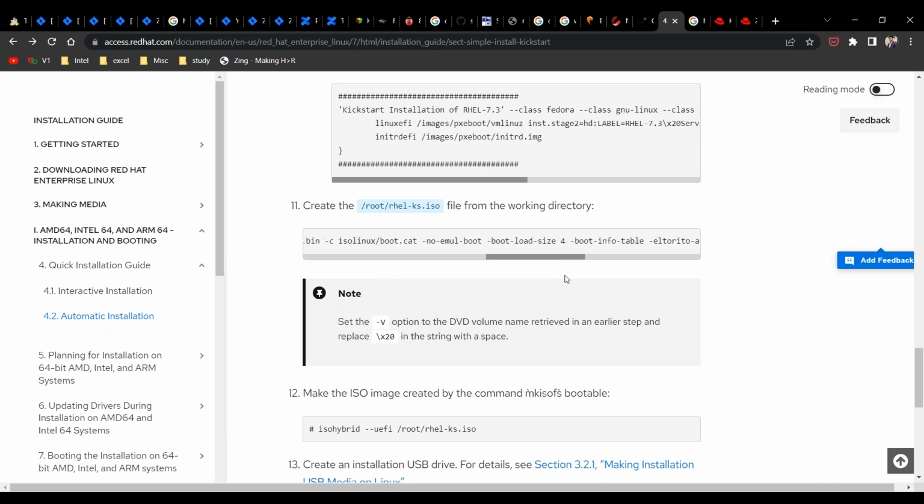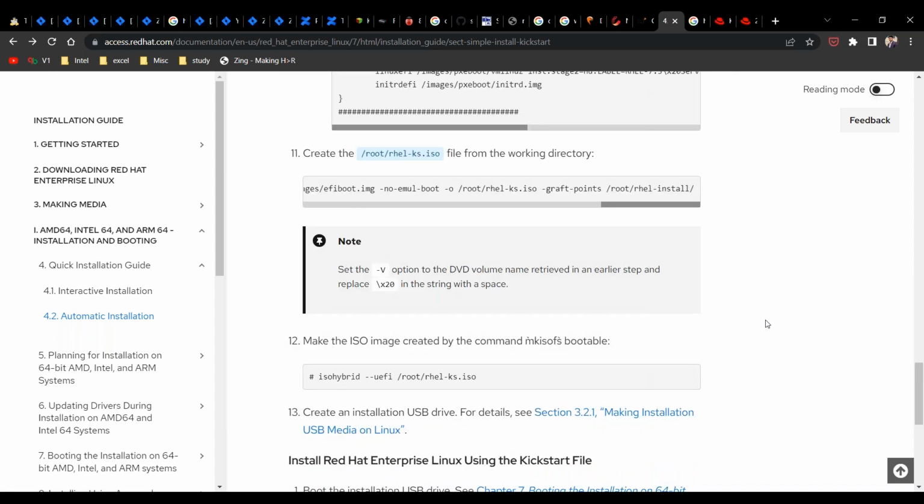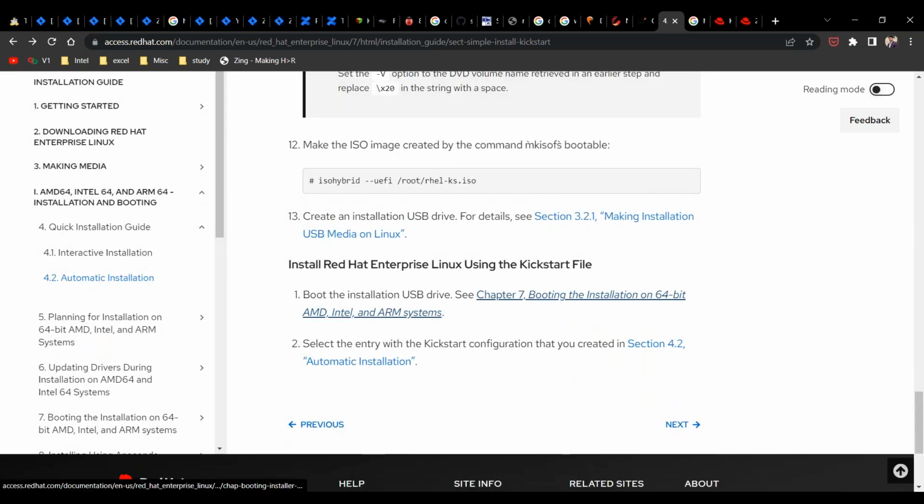So this is the command which will give you the output of the DVD with all the ingredients you have prepared and kept in your folder. By using this command, they are making that ISO bootable. And you can install that bootable ISO on your USB media, and you can make your USB media bootable.